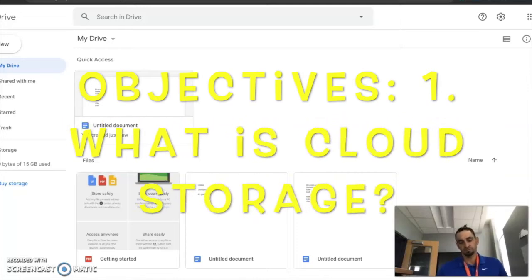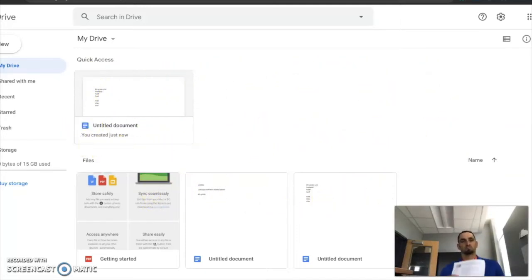Alright, let's get this going. We got 4 objectives here. The first one is cloud storage. What is it? Just a little bit about it. I'm not going to spend too much time on it in the actual class, we'll spend a little bit more, but that is the first objective, to understand what cloud storage is.